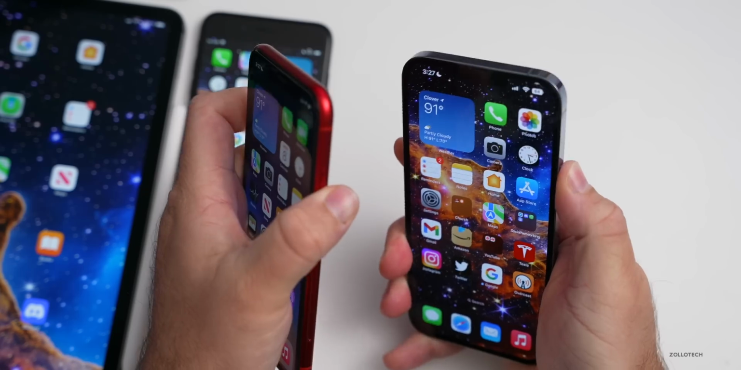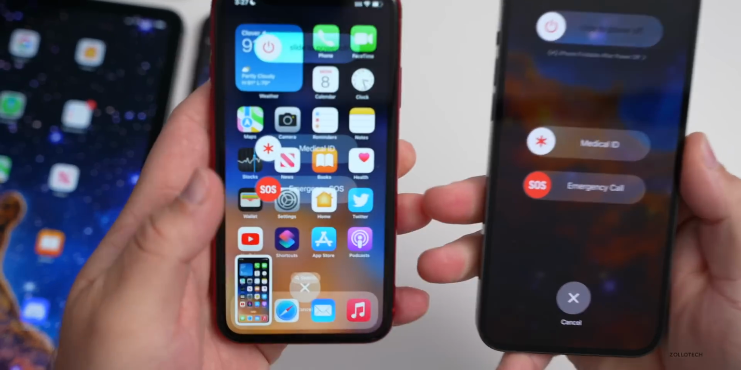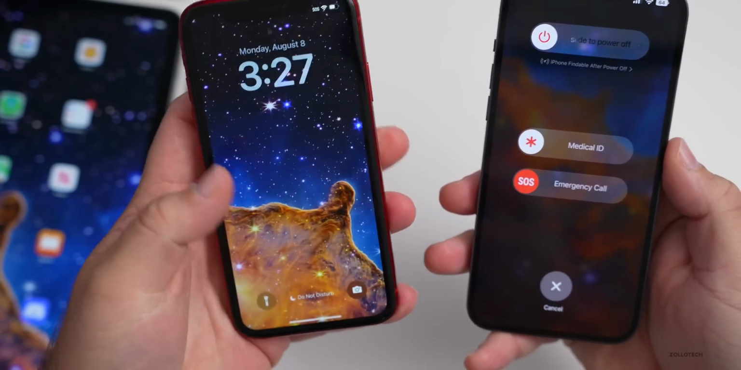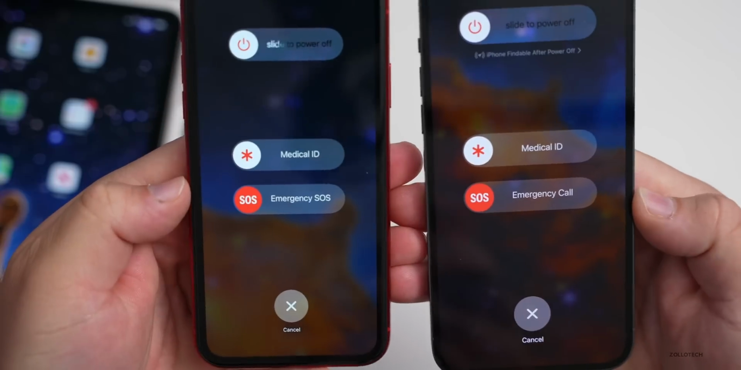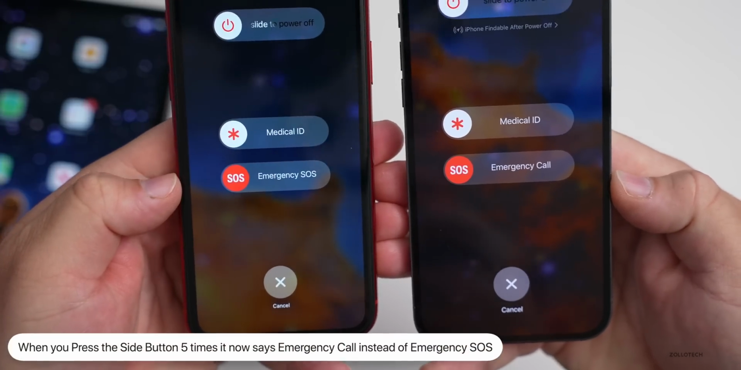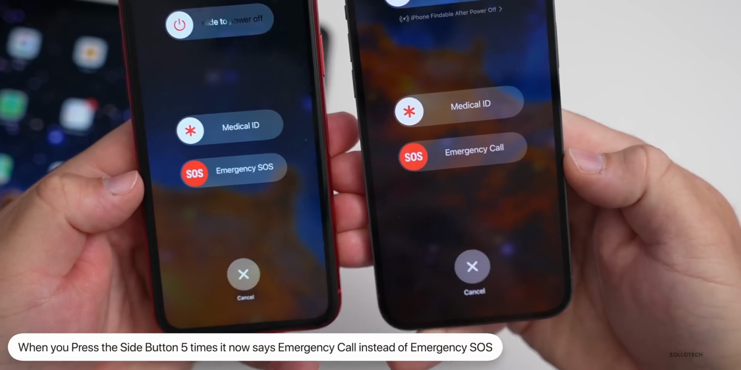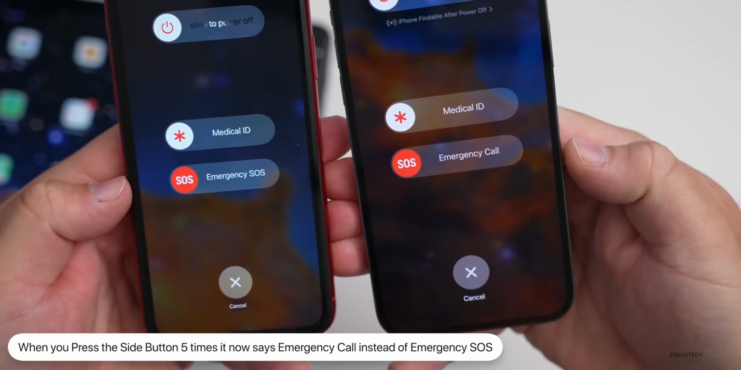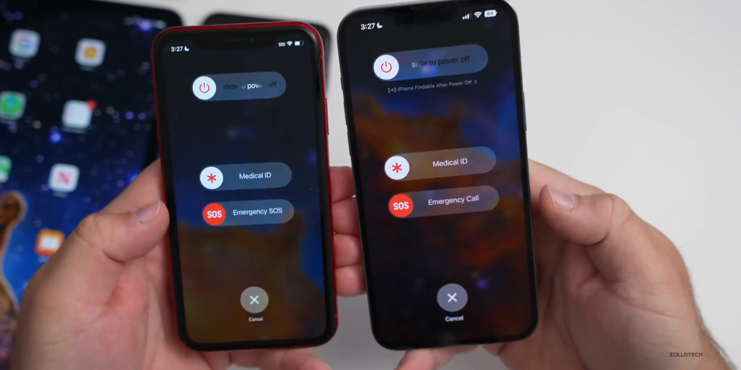1, 2, 3, 4, 5. And as you can see here, there's a bit of a bug. Let me try that again on Beta 4. And as you can see, they've changed the wording ever so slightly from emergency SOS to emergency call with Beta 5. So it's just a small wording change, but something that's a little bit different.